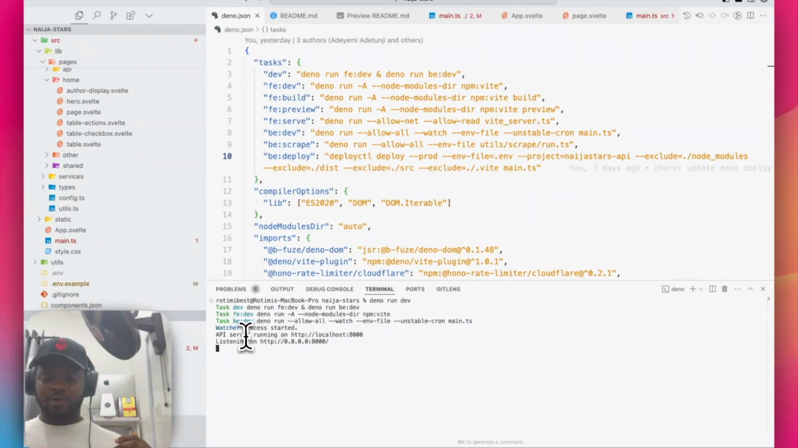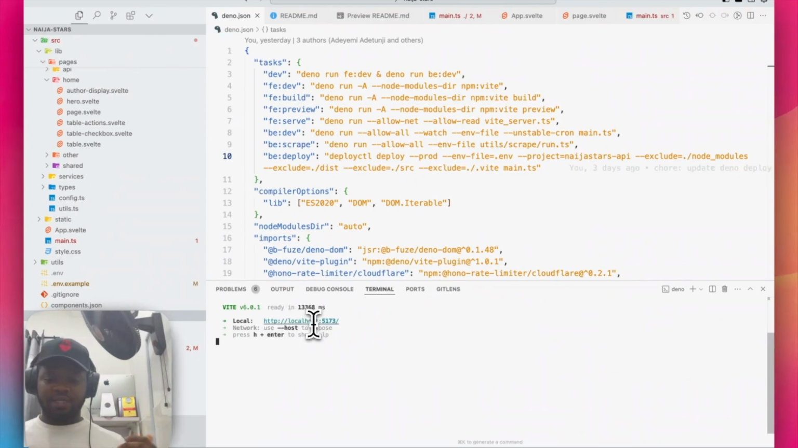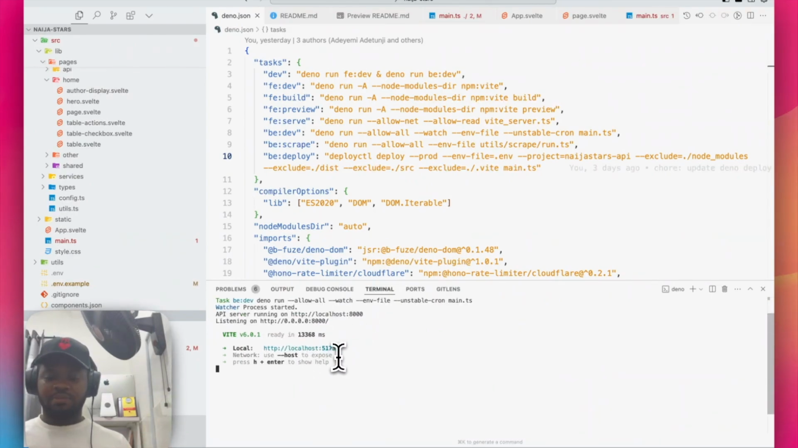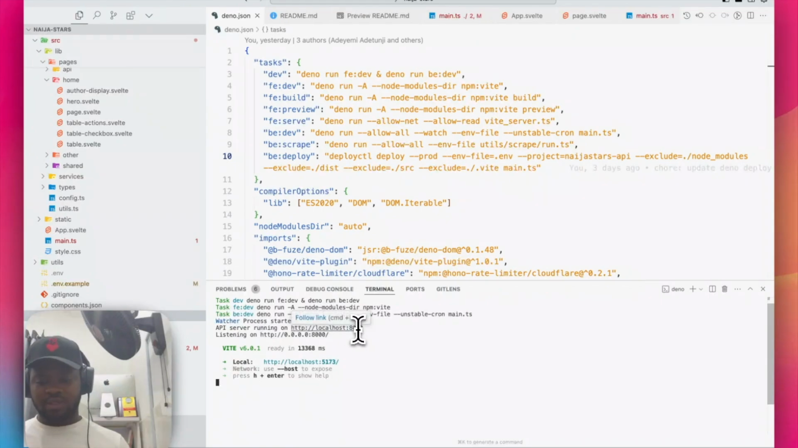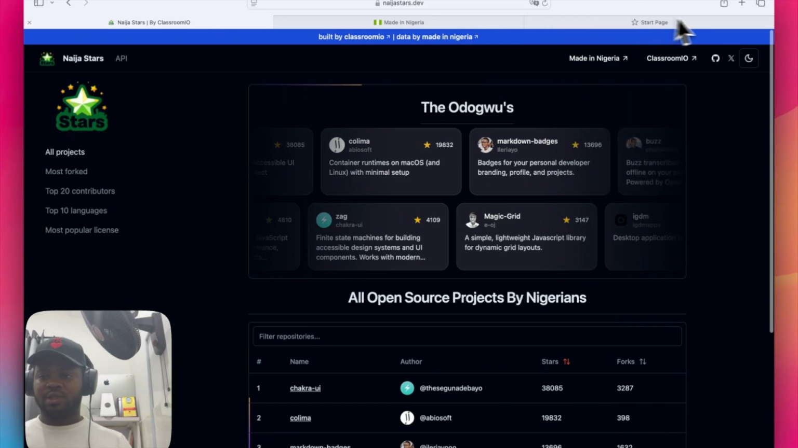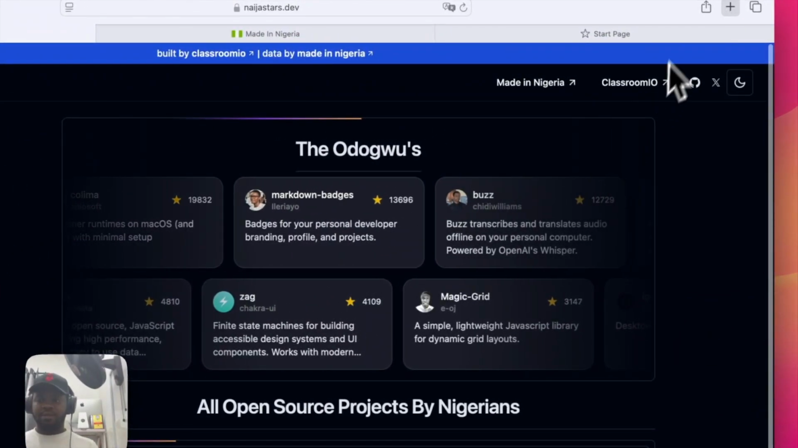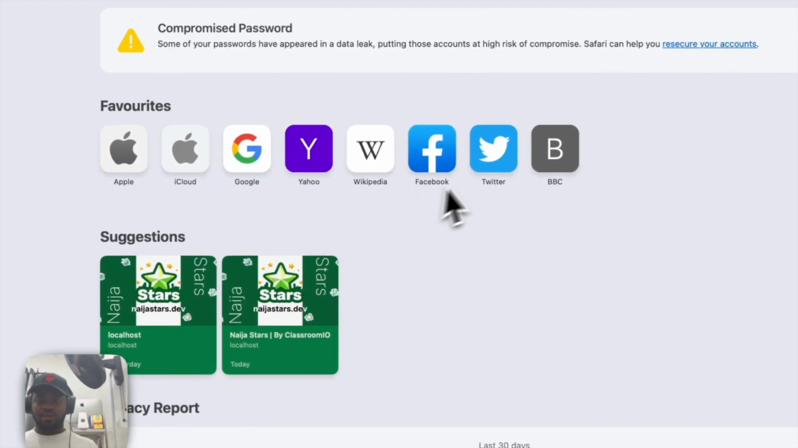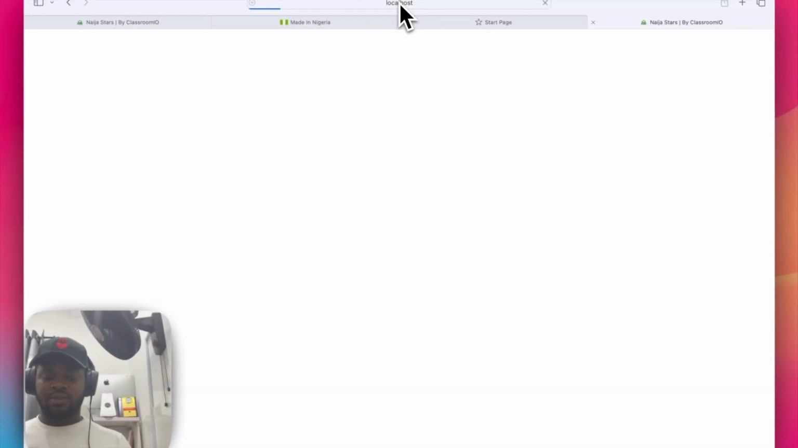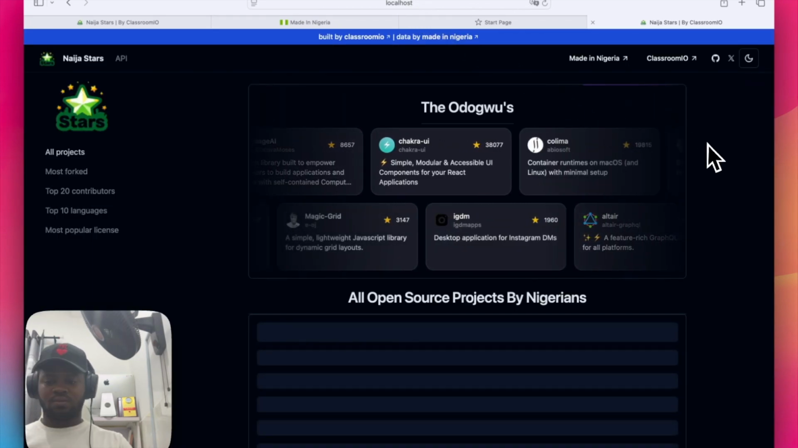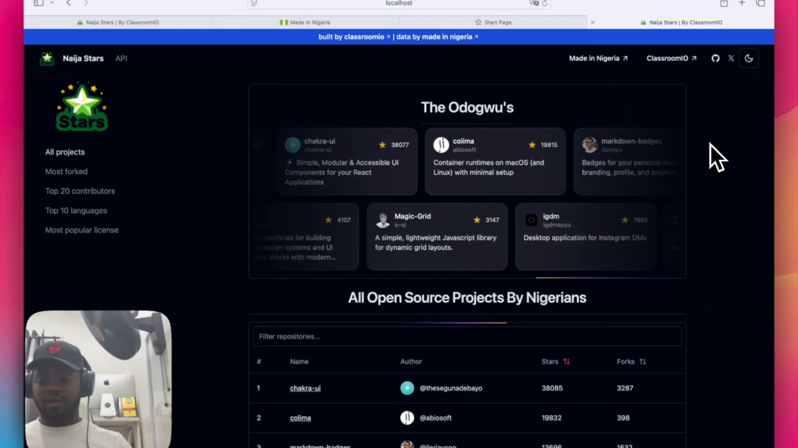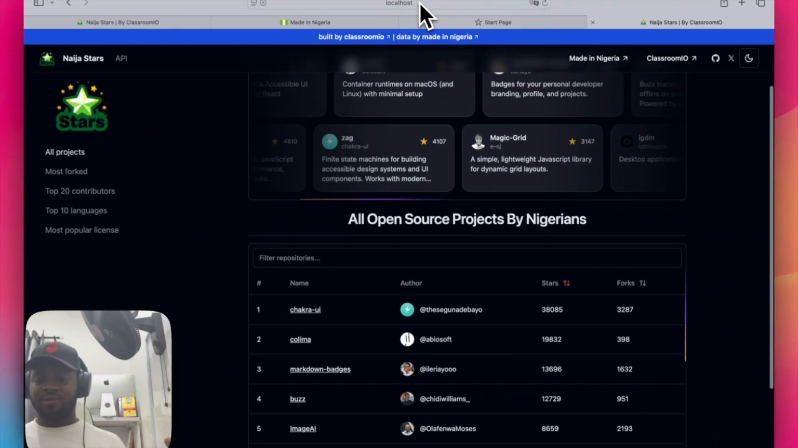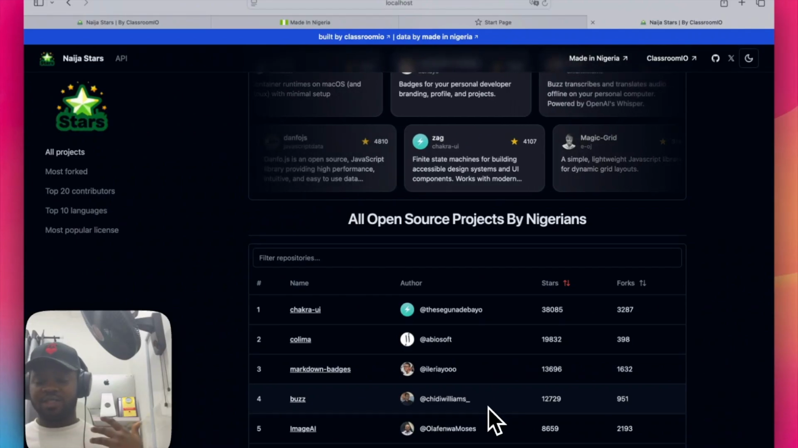The front end is on localhost 5173, the back end is on localhost 8000. So if I open a new tab and I go to localhost 5173, it's already saved for me. Okay, cool. So here it is, running locally. This is also fetching locally.